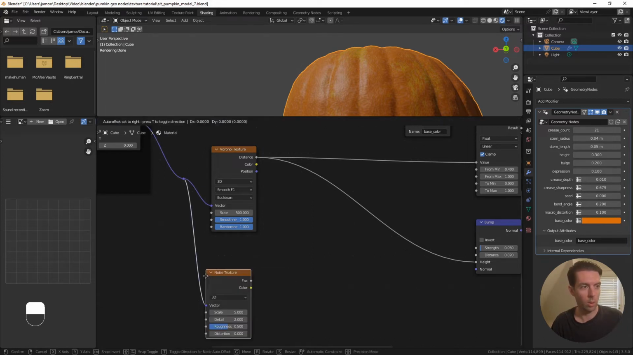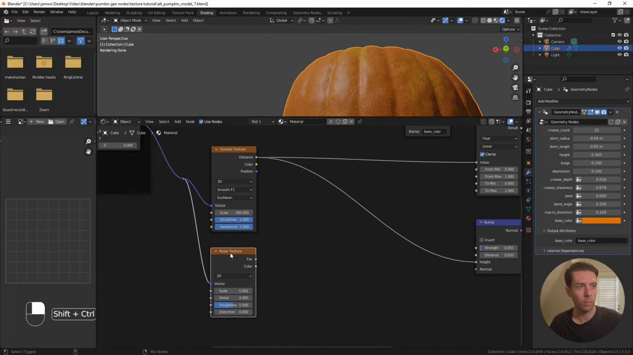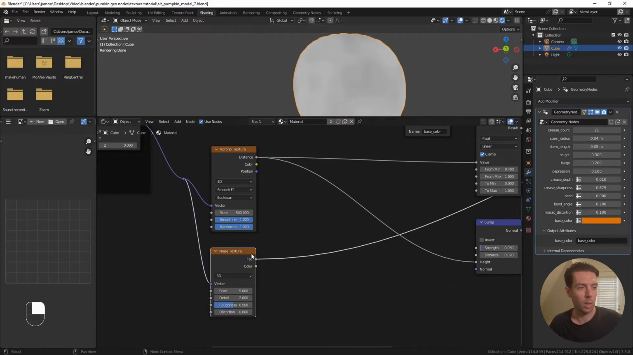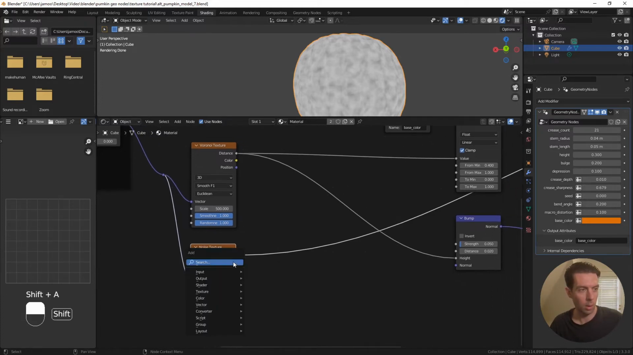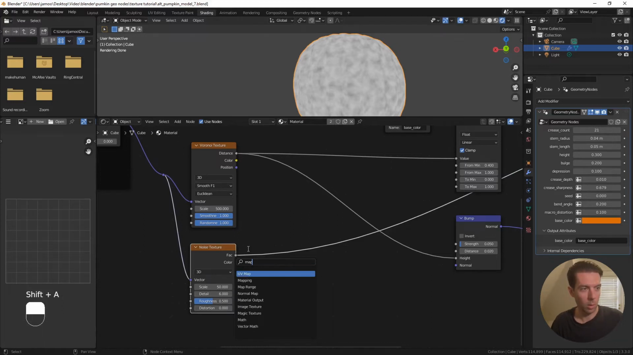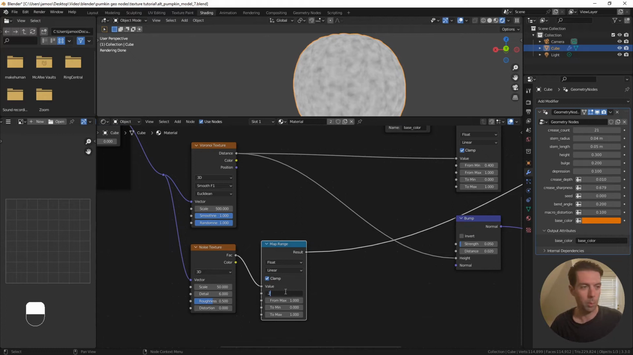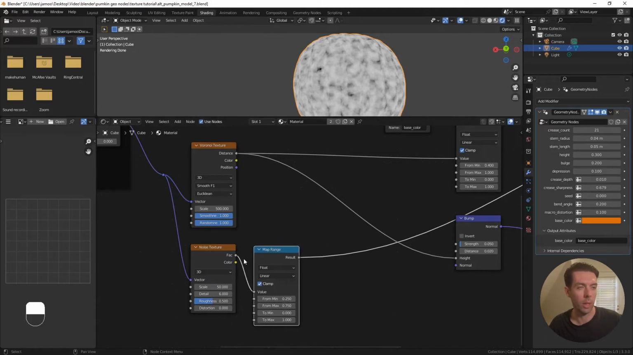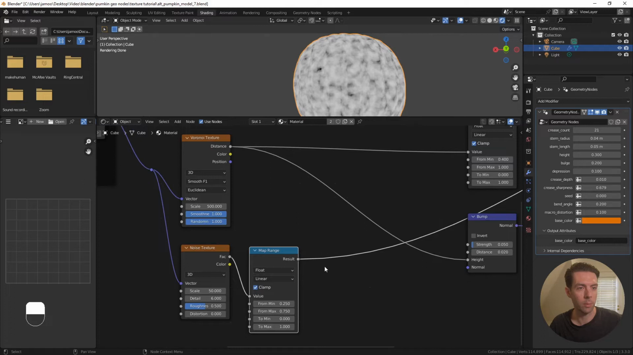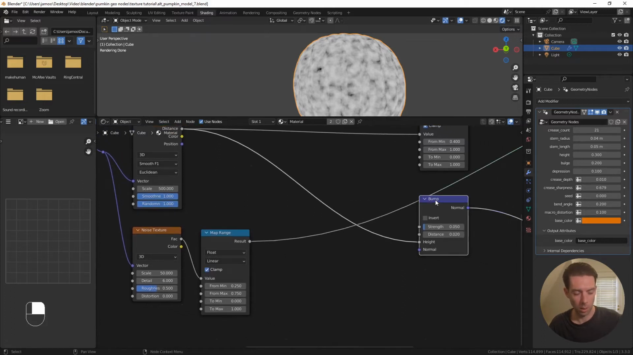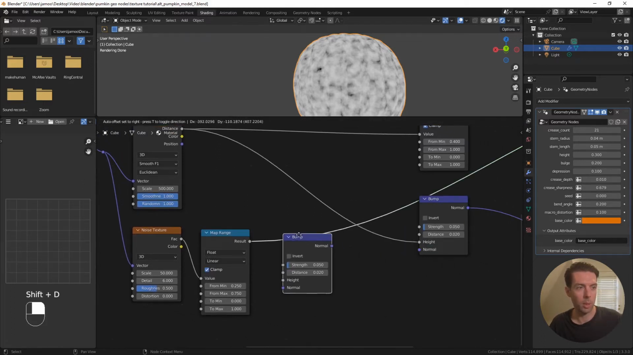Let's bring in just a noise texture. And we're going to change the scale on that, bring that up to 50, and I think I want this detail up as well. So we'll go to 6 on the detail. And bring in a map range and adjust this so we're going from 0.25 to 0.75. And that's just to crush that difference so that you get more of a variation between the dark and the light. And Shift D, duplicate this bump node.